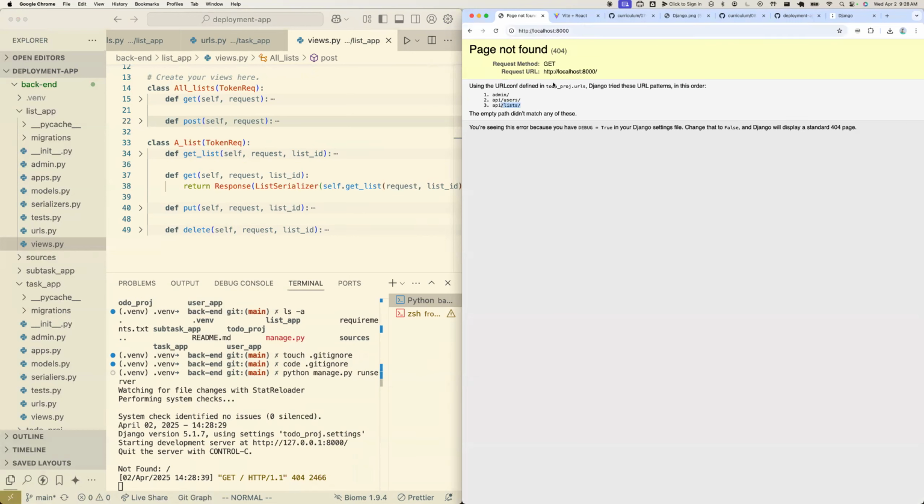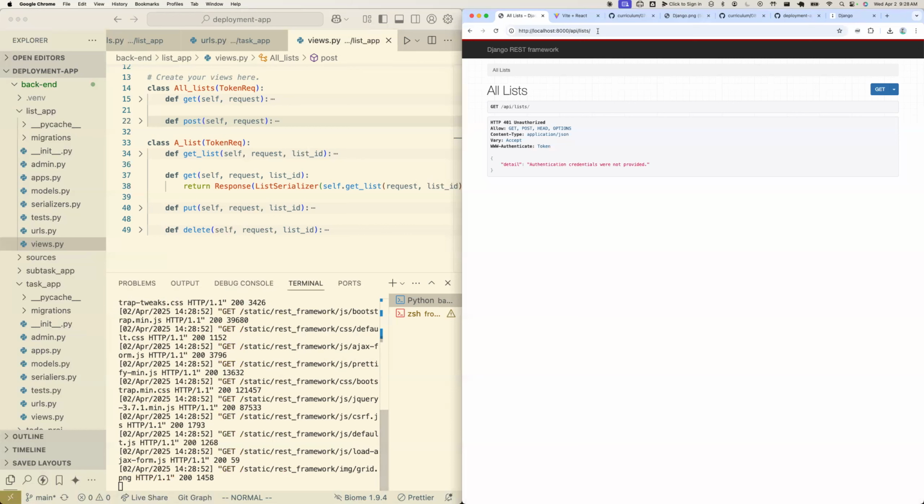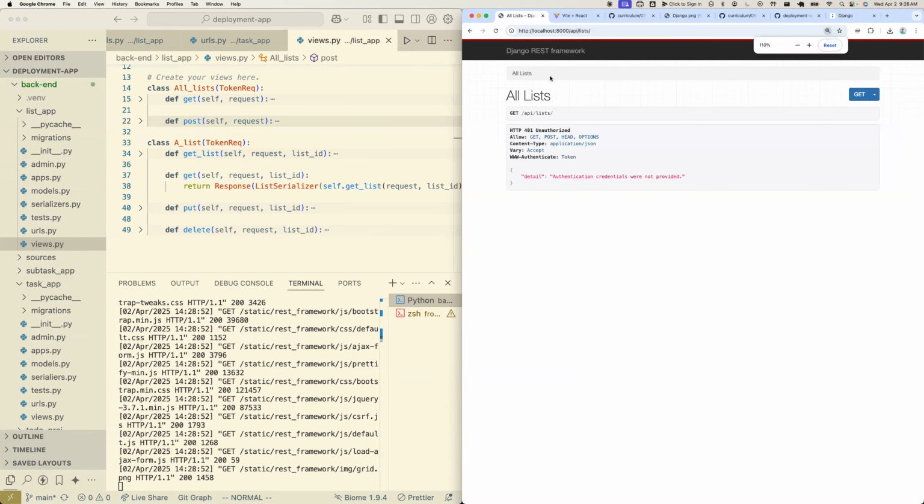We want to go to /API lists. Actually, I'm going to need to make a post request. I totally forgot. And it's just API lists. We didn't add V1 for this one. And in fact, we can see right here, Jason, to answer your question, we just get this sort of automatic response from Django. Authentication credentials were not provided, right?